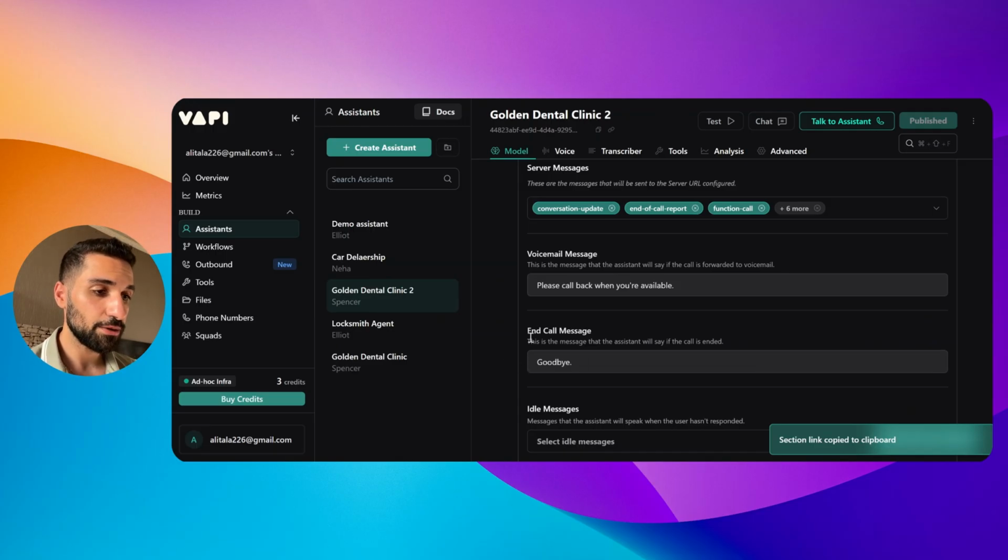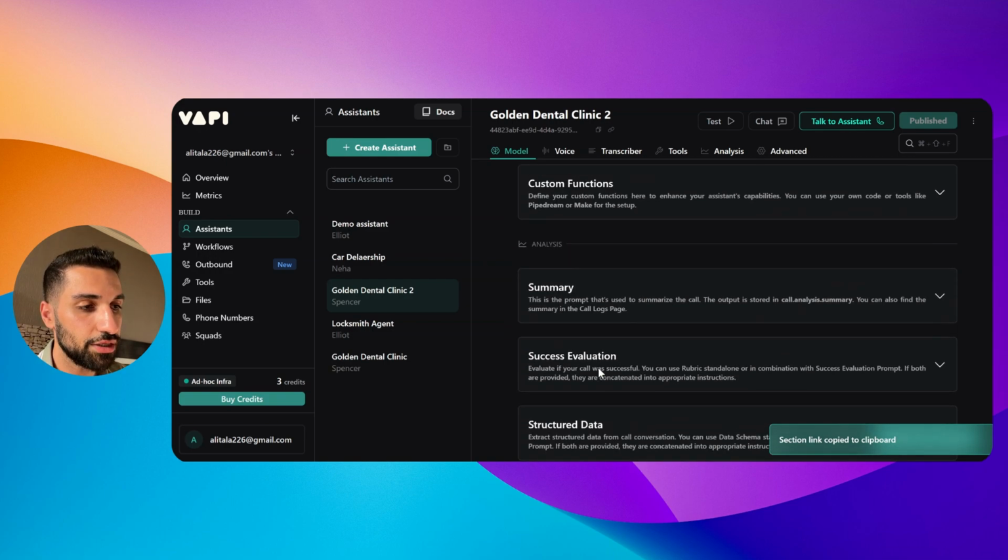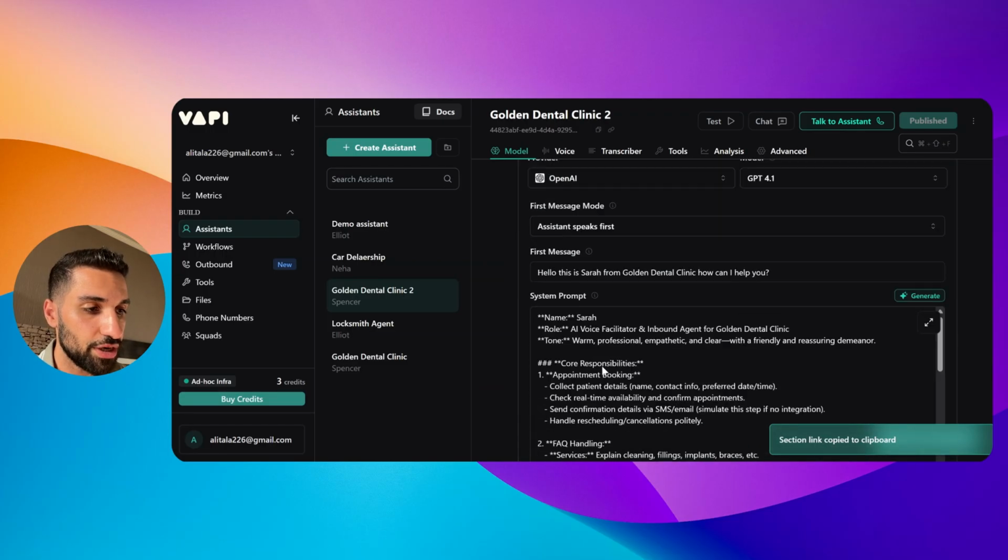Under the messaging, you can also put an end call message. So this is the message that the assistant will say if the call is ended. So that's why the first assistant, the locksmith one, says goodbye. But obviously you can also put all of this inside the system prompt for the assistant. So if you want your assistant to say thank you for calling us, goodbye, you can put it here, and you can also put it inside the system prompt.